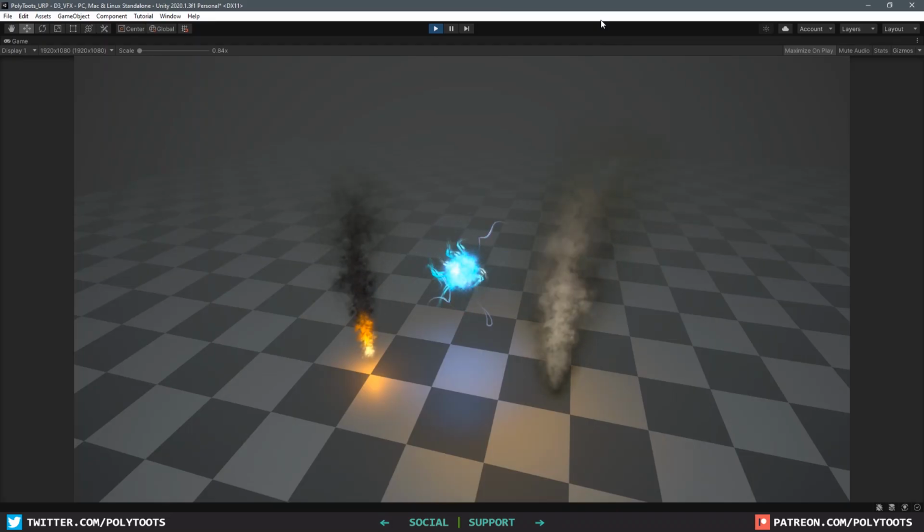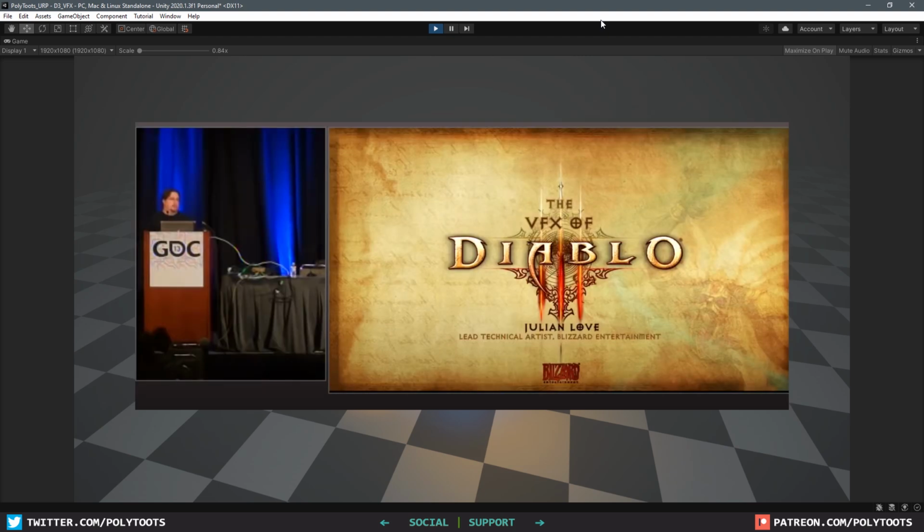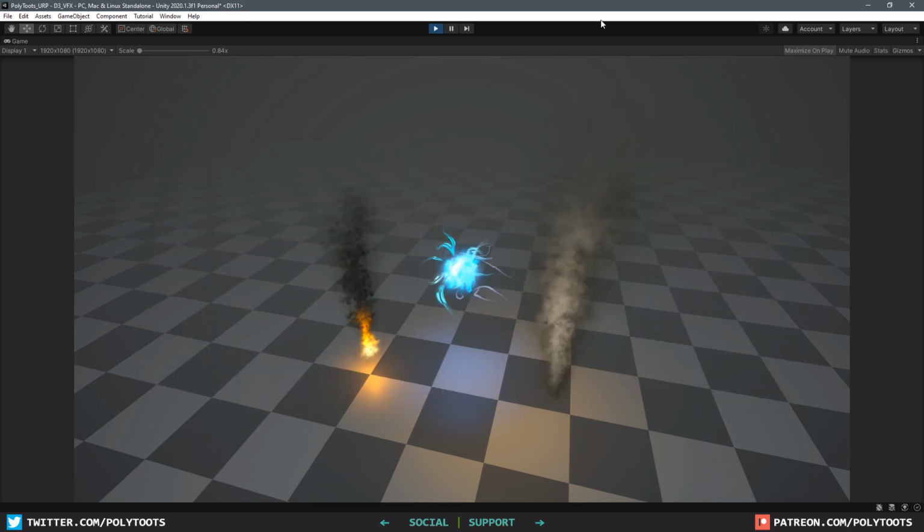In today's tutorial we're going to be making a VFX shader with both Shadergraph and Amplify shader editor, and what you're seeing here is mostly based on a GDC talk by Blizzard's lead technical artist Julian Love. This is back in 2013, I don't know what he's up to nowadays. But it's where he talks about the VFX of Diablo 3 and the people in the comments get angry because it's not the original Diablo. It's a blast. See the link in the description if you want to check it out for yourself.